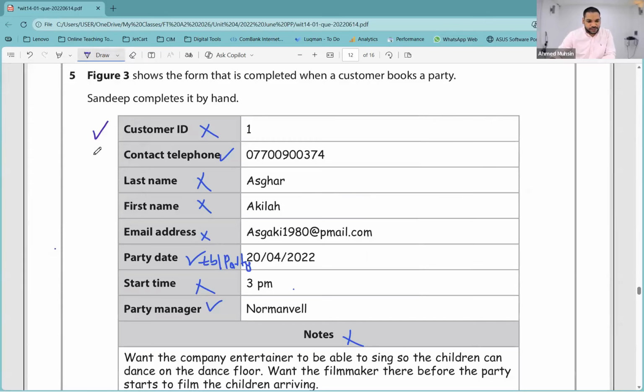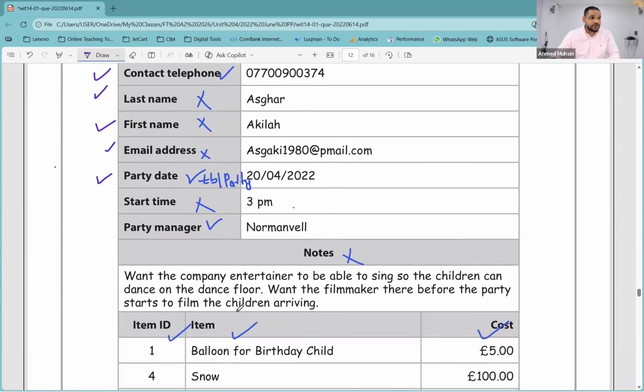I took care of this. I took care of this. This is sorted. This is sorted. This is sorted. This is anyway sorted, no? Okay, I'll just put a tick there. Party date is anyway sorted. It was already there, no? Start time was not sorted. Notes was not sorted.